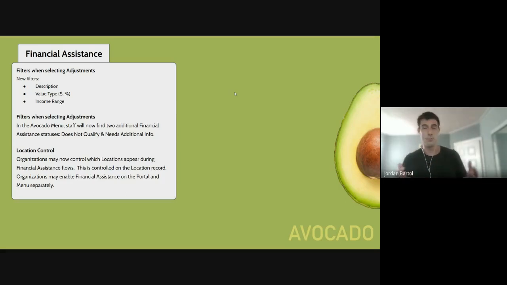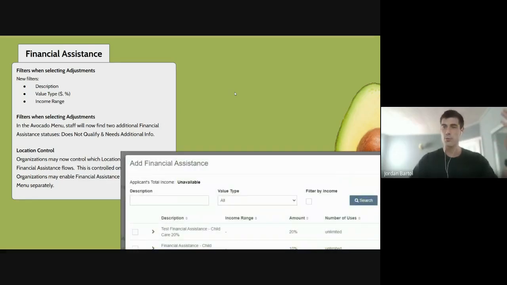So the first one is simple but helpful. We've added a couple of filters when you're selecting the adjustments that you're going to apply. So in financial assistance, your user has gone onto the portal, they filled out a financial assistance application. You or your staff are now sitting in the Avocado menu, looking at that application. When it comes time to give the assistance, you see a pop-up. Now, if you only use one or two types of financial assistance, no problems here. But if you use dozens or maybe hundreds, it was a tough list to navigate. So for that reason, we've added a search bar at the top, and all of those column headers, description, income range, amount, those are all now clickable and sortable.